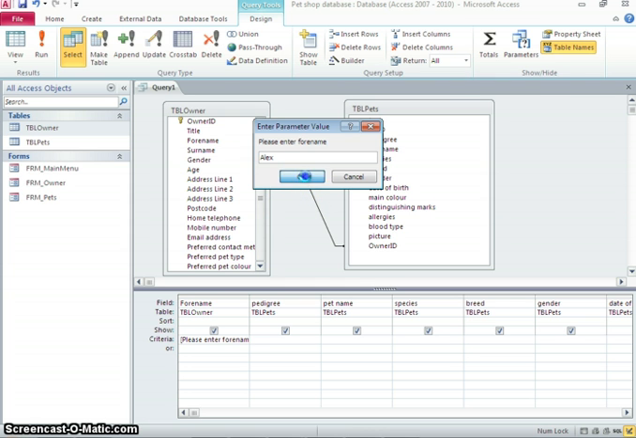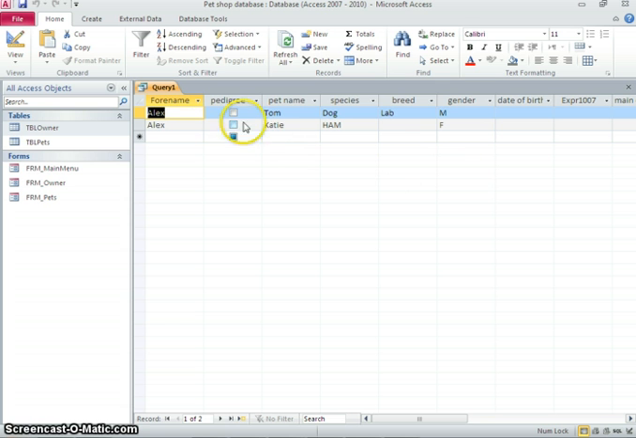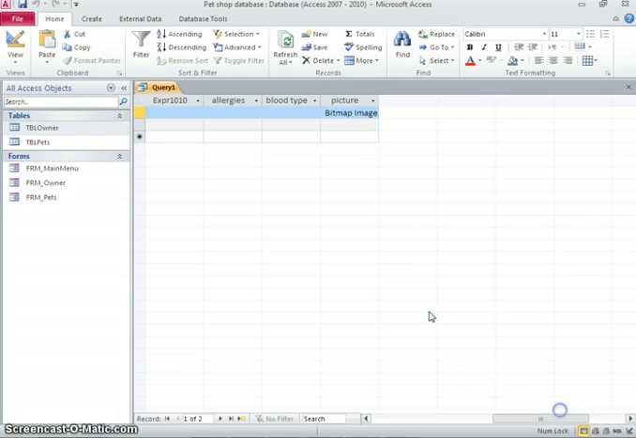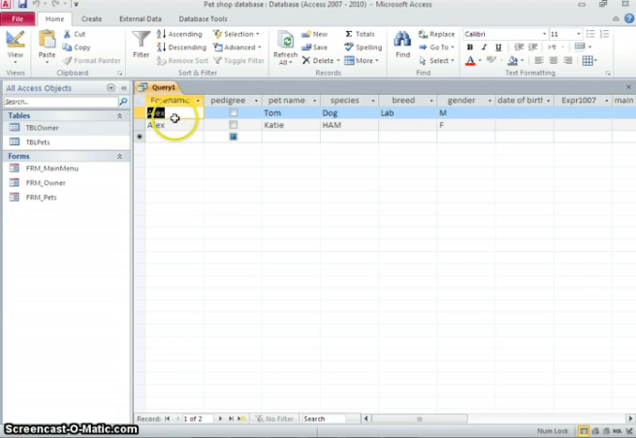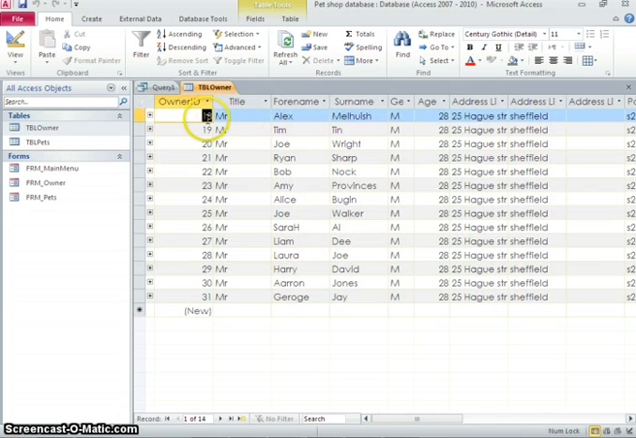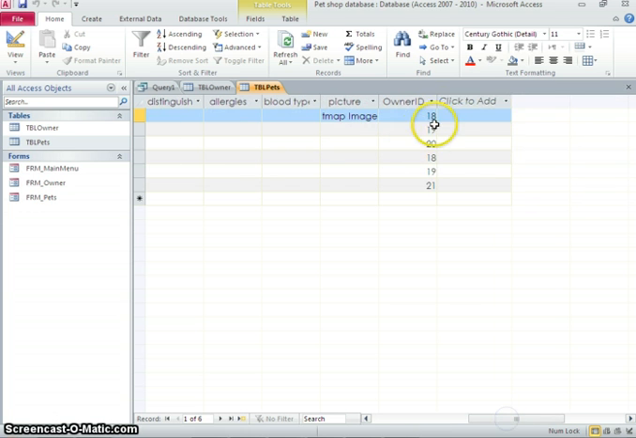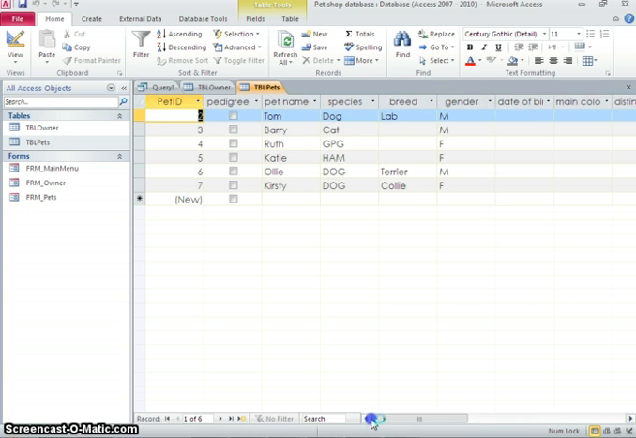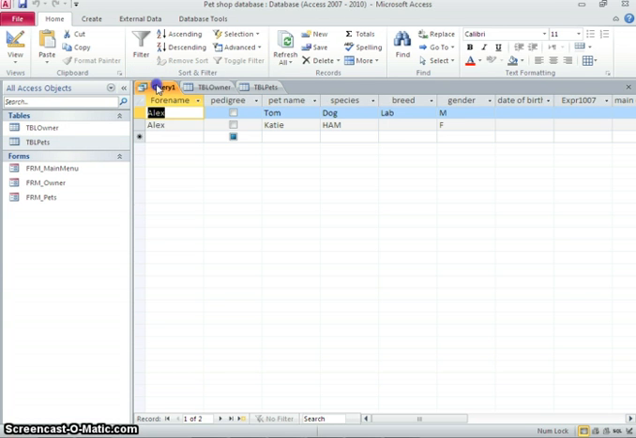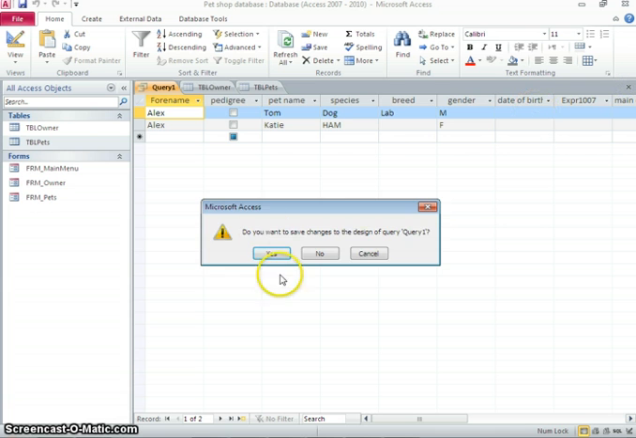If I press OK on that, you can see it's brought back the details of my two pets that I own in that database, and that's worked because of that relationship, because it can see that owner ID 18 is linked to those two dogs. Access can see that link and that relationship, so it can pull that data out. So I just need to save that.